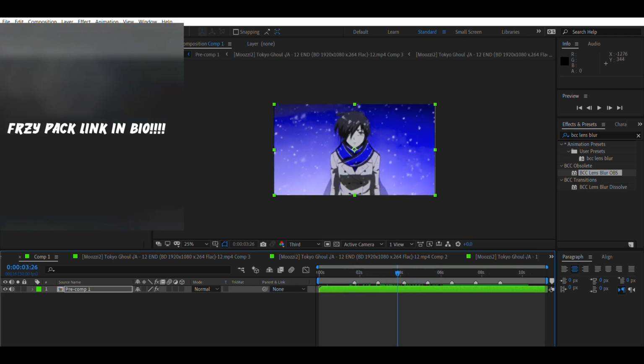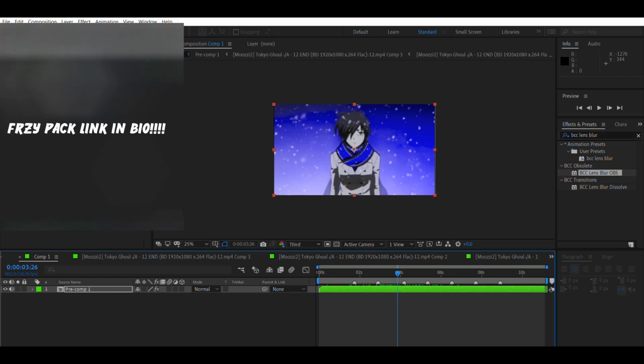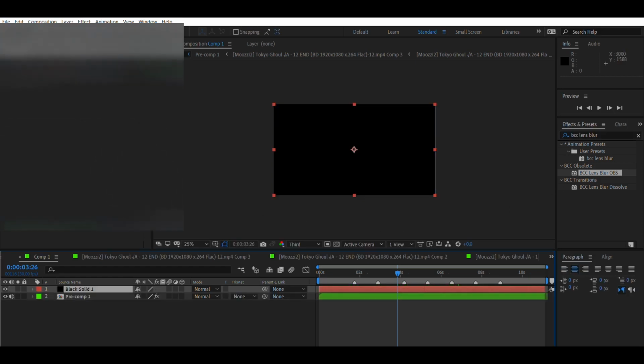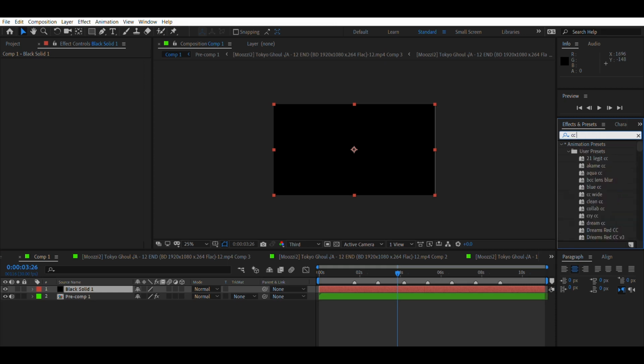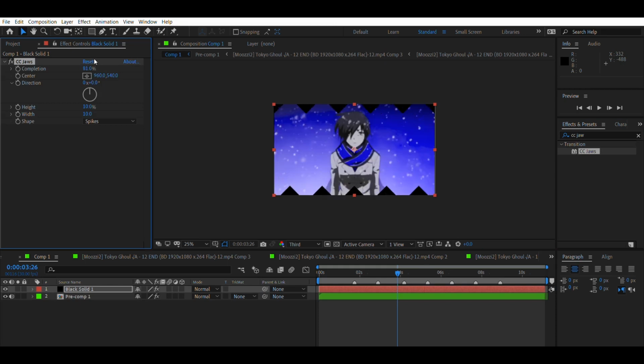Just some black bars to make it look nice. So put layer, solid, and this. And then you put CC Jaws. And then put the completion to 90. And then was it height? Yeah, put the height to 0. And then you're set.